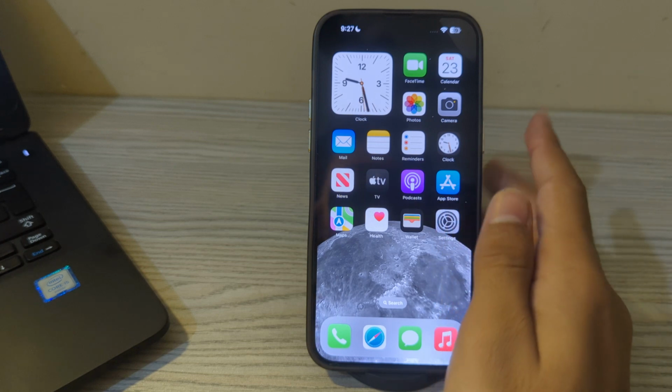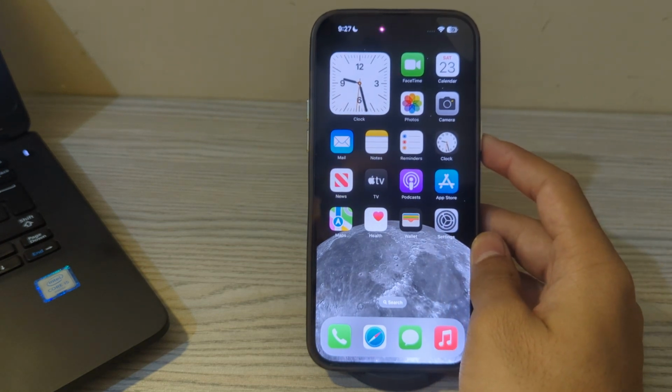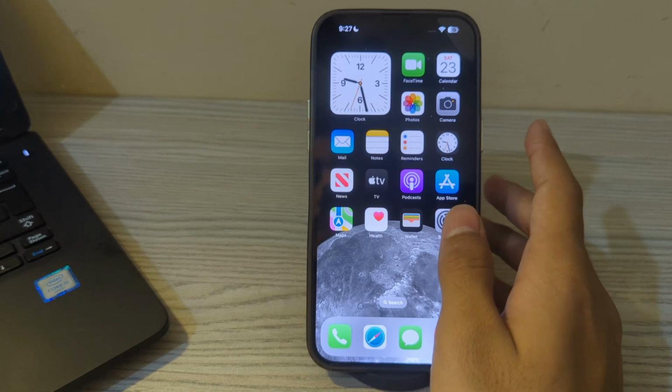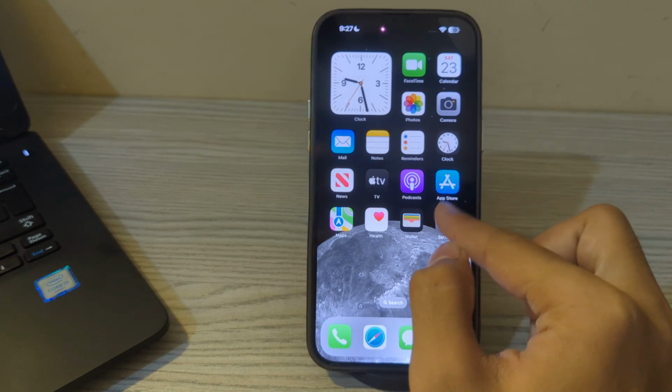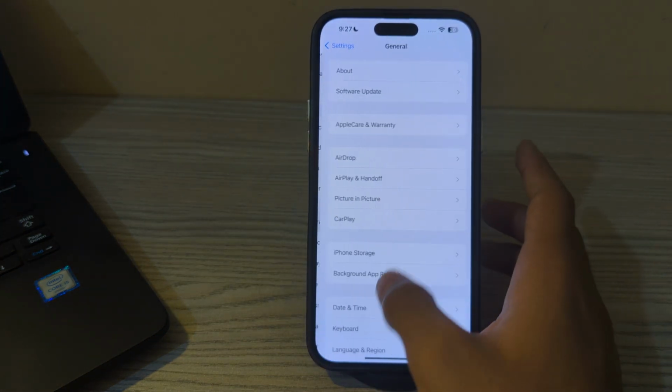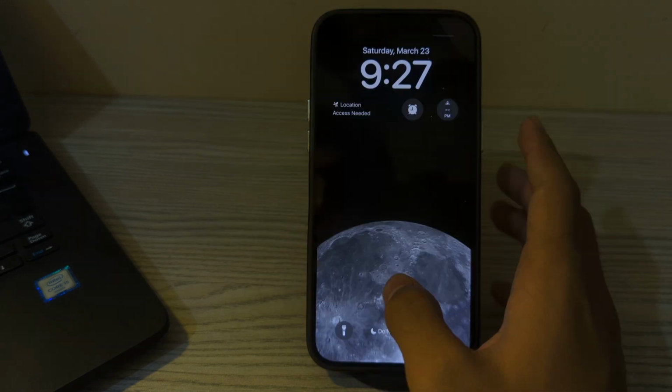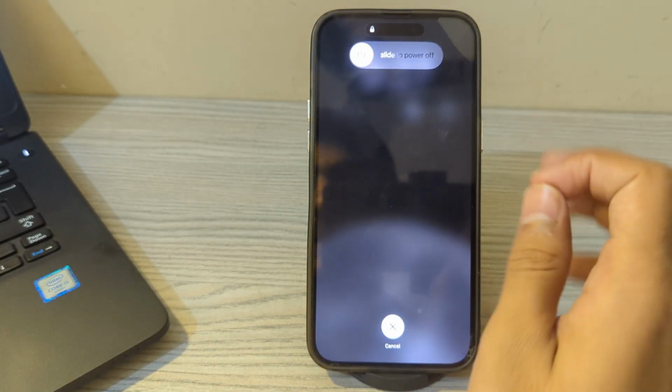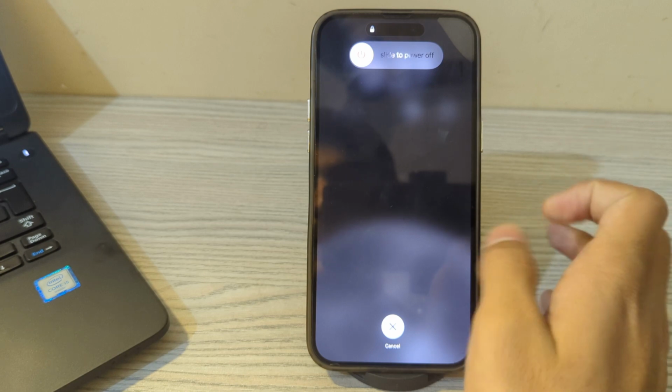Our step number 1 is to restart your iPhone. Sometimes a simple restart can often resolve these types of issues. Turn off your iPhone by going to the settings, tap on general, scroll down and then tap on shut down. Shut down your iPhone completely and then restart it 15 to 20 seconds later.